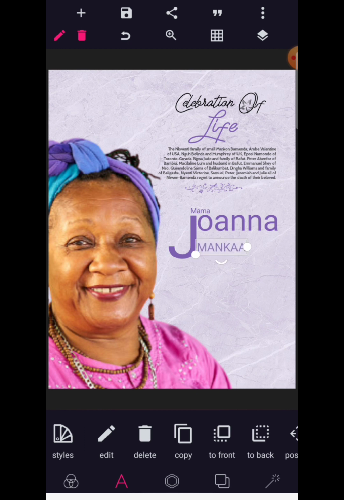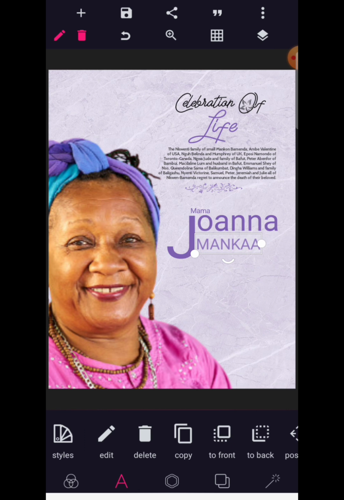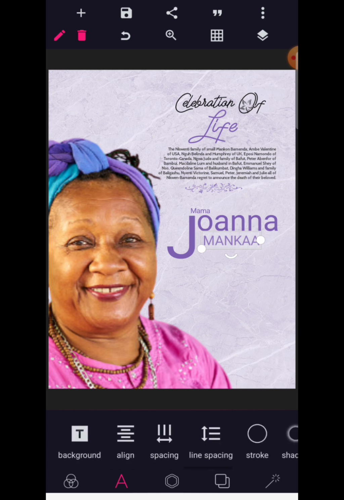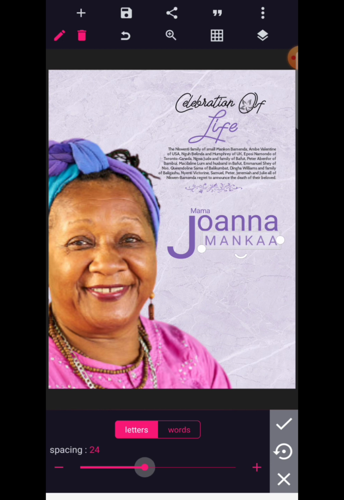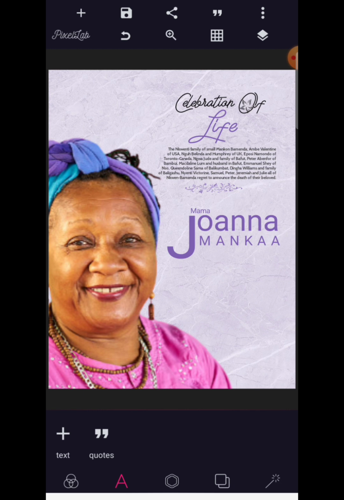But then we're going to increase the size. Okay, let's just increase the size. I think let's space this out a little. Good. Then we increase the size of this a bit, and after increasing the size, we're going to space it out. All right, just space this out to meet the first letter. So it's Mama Joanna. All right, good.